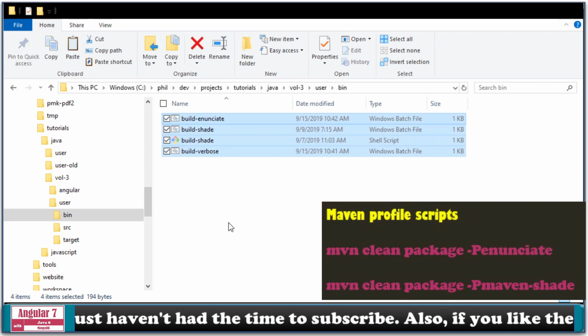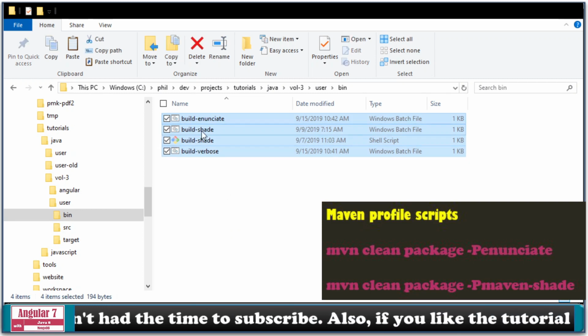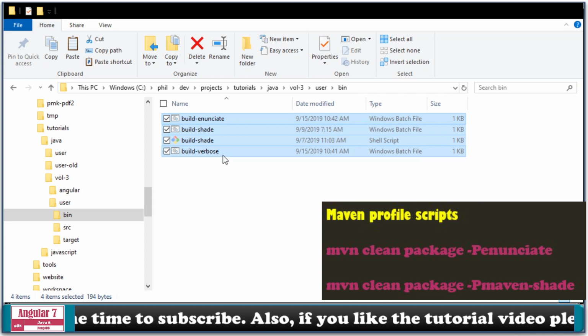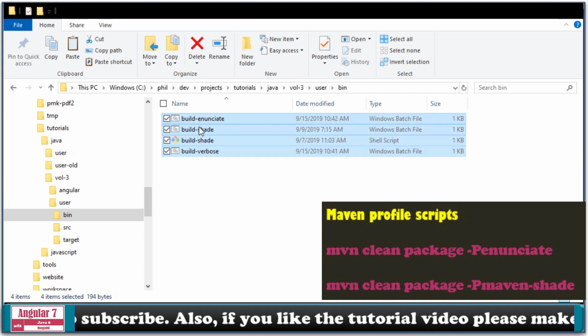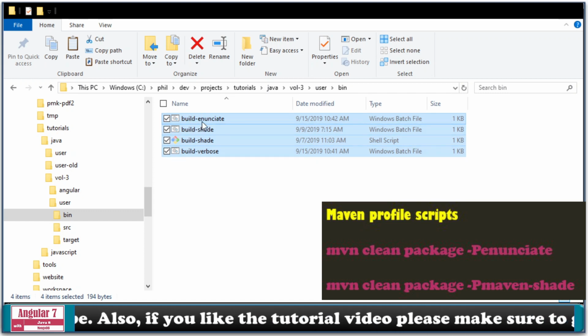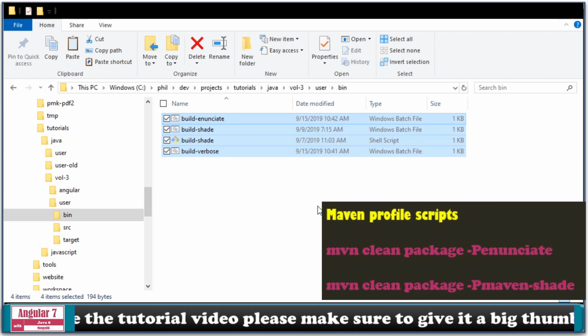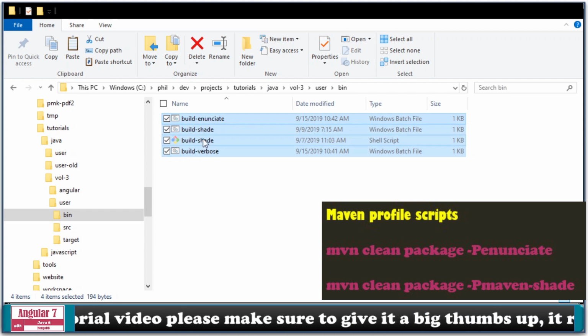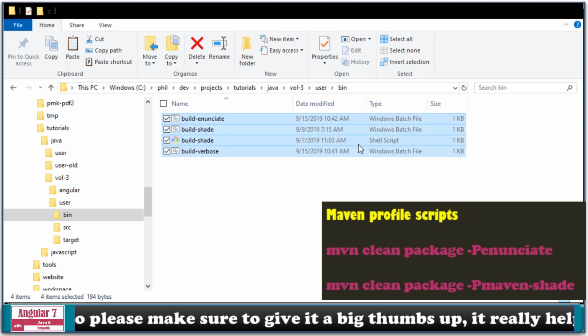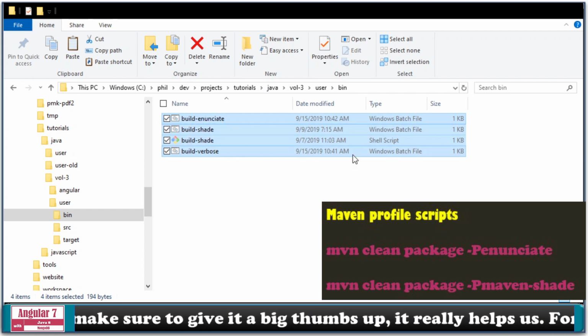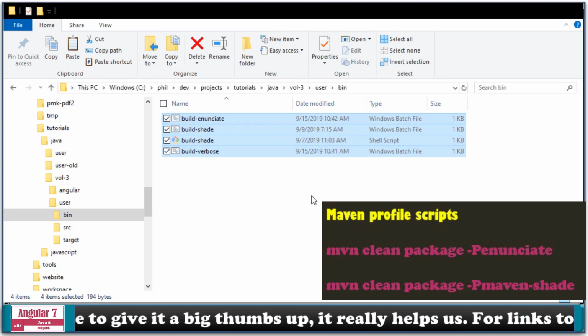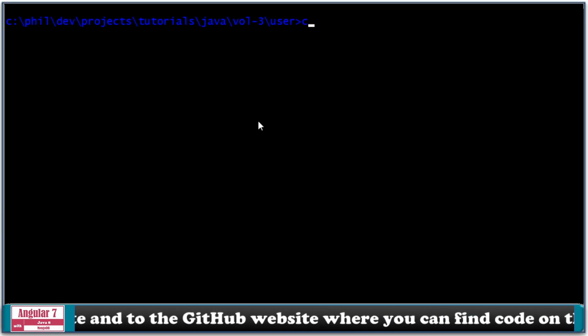Okay, so if you look at them, they're basically just to create. This one calls the enunciate. If you remember, we had some profiles. This is just for calling different profiles, and this is a shell script for Unix. These are batch files, just 3 batch files. And let me show you how to use the batch files right now.